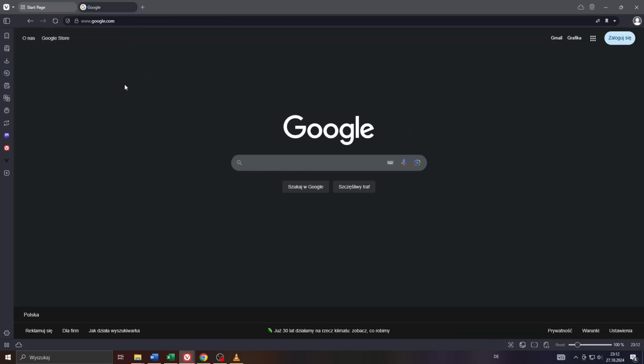And that's actually all you need to know to get started with the Vivaldi web browser. I mean, it's the basic features and functions I've shown you.